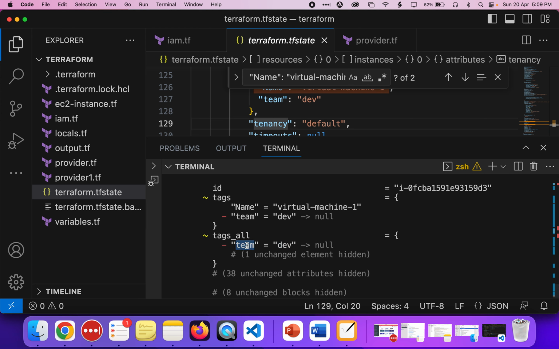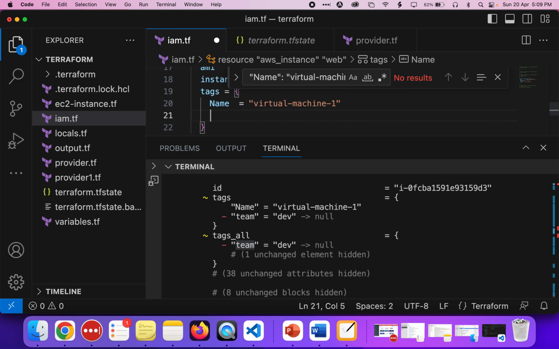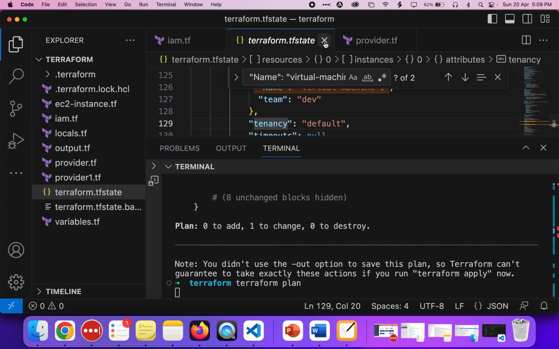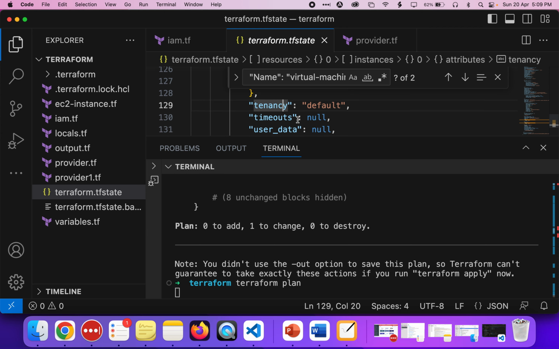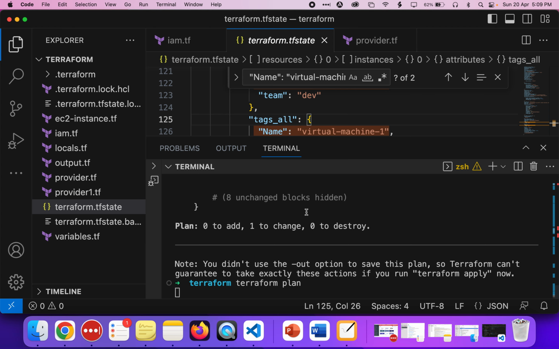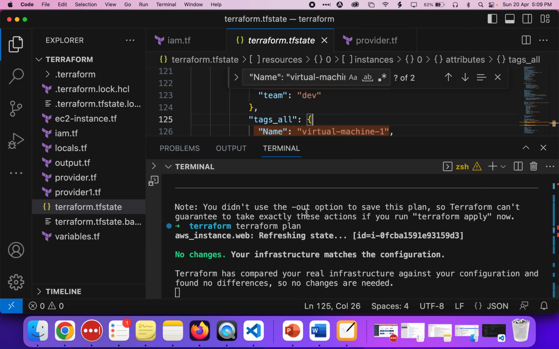So now I'm going to add it to the configuration over here, and then I'm going to add the dev tag. Now if we do Terraform plan, it's going to check the Terraform state against the configuration. If you do it like this, you will avoid the manual changes being deleted from your configuration.